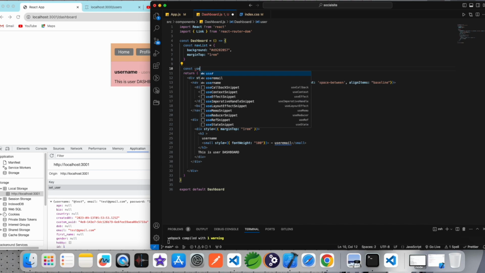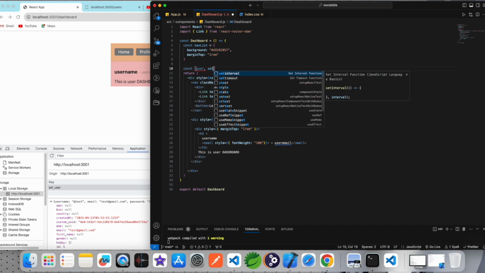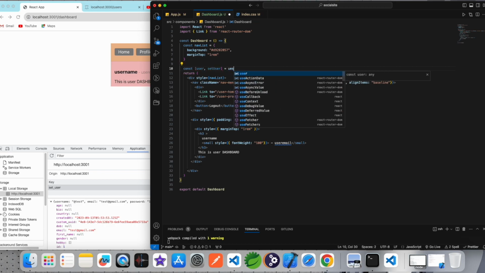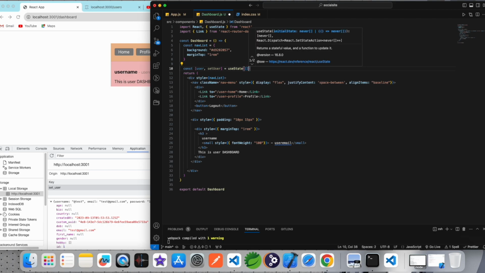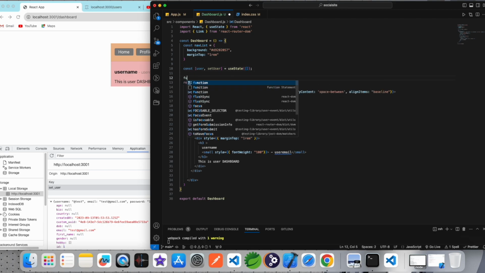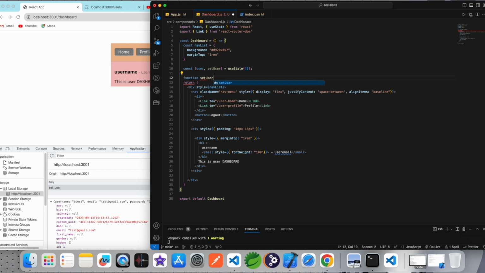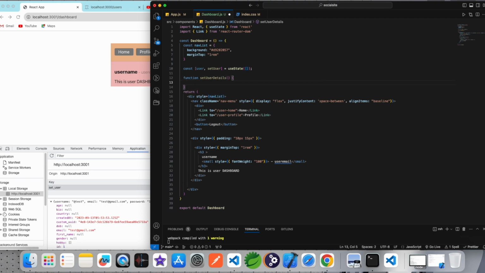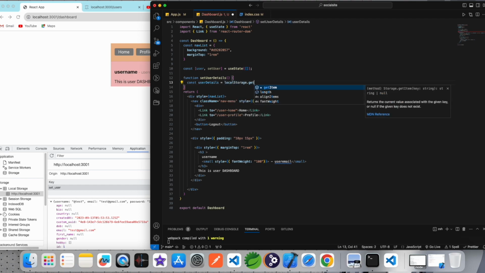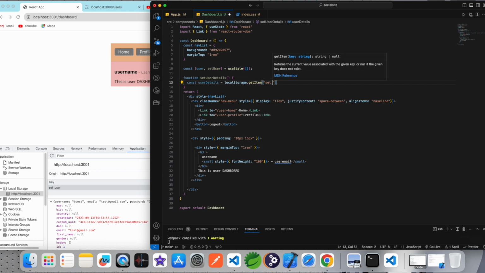First I use state for setting and getting the values of the user, and I want it as an array type because the user has multiple values. I write a function set user detail because I want this data saved in a state when this component is loaded.